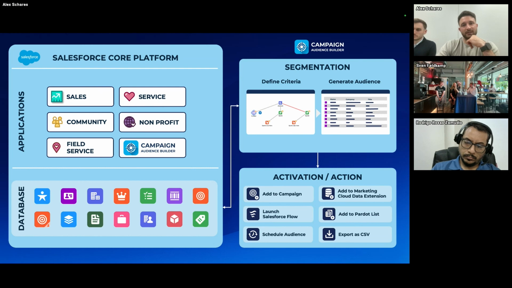We also often get asked, hey, what do you do with our data? We do nothing with your data because your data lives in Salesforce. We just give you a new tool that enables you to segment data. So we see here, the step that's being brought in is segmentation. We have our audience builder where you define your criteria. This simply accesses the Salesforce database.